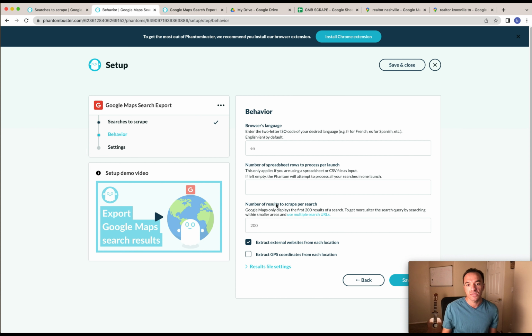Number of results to scrape per search. Google Maps only displays the first 200 results of a search. To get more, alter the search query by searching within the smaller areas and use multiple search URLs. So let's set it to 200, and we're going to leave this on extract external websites from each location.